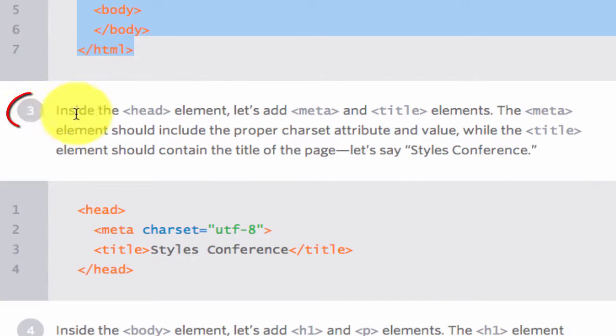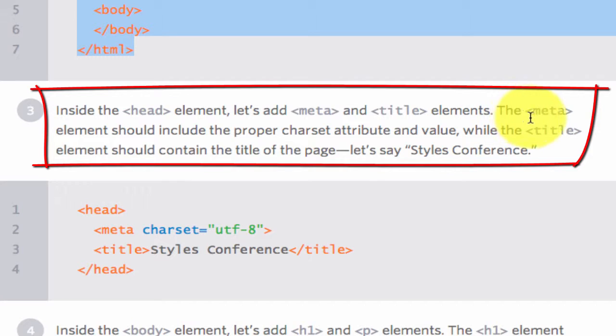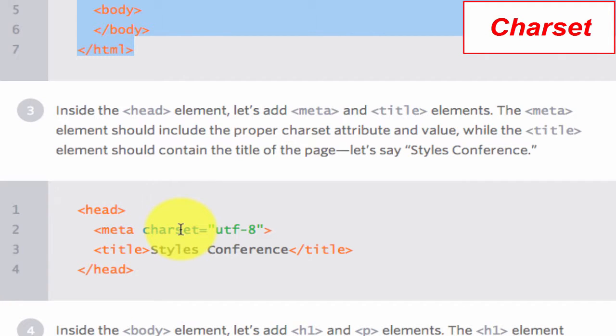So the next step, step 3 here, is inside the head element, let's add a meta and title element. The meta element should include the proper charset attribute and value, while the title element should contain the title of the page, let's say Styles Conference. And so the charset, anybody know what charset does?